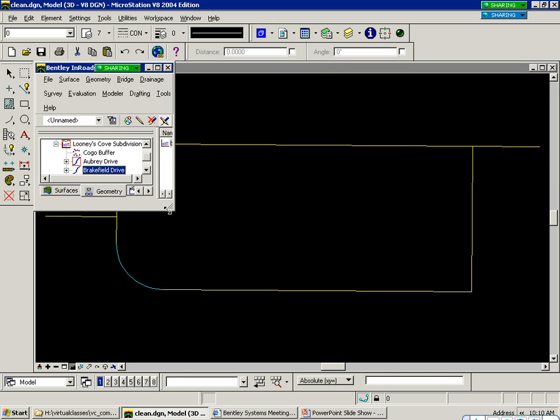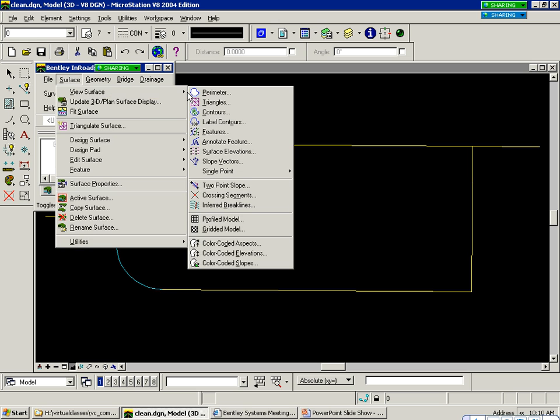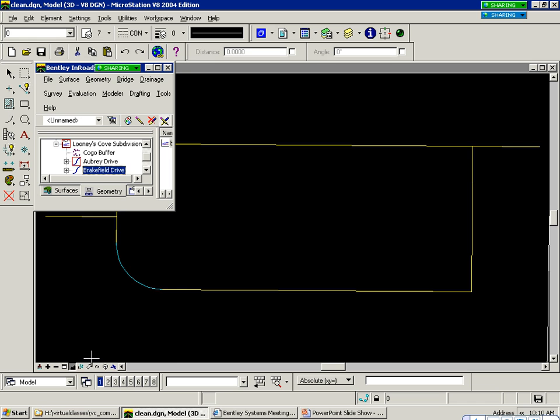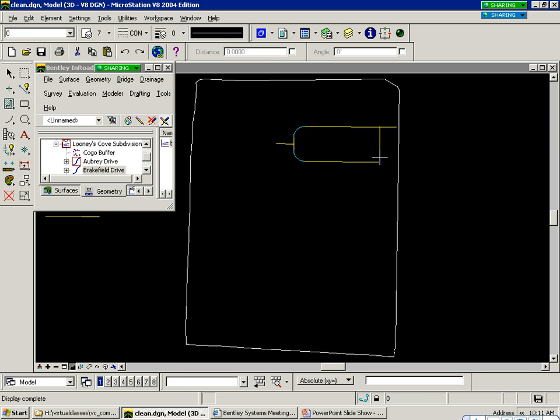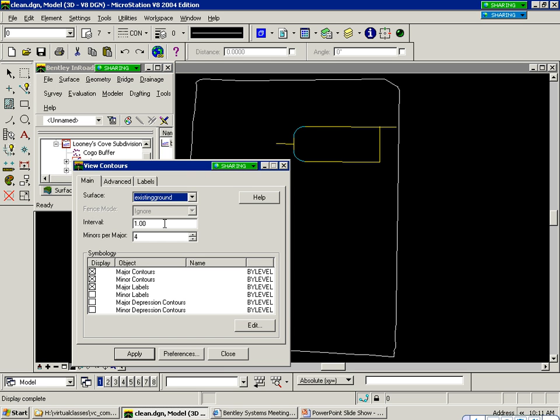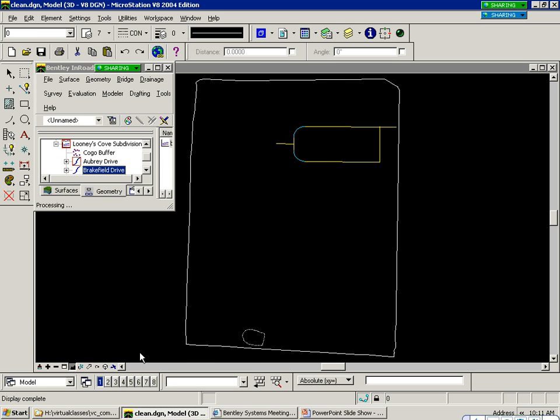The next thing we'll look at for a moment is our base surface. I'll look at the perimeter of existing ground. We'll fit that, and there you can see the area we're going to work in. And one other thing, we'll take a quick look at the contours here. I think it's good to put things in perspective, so that's why I'm showing you what we're working with. You can see here's the surface that we're working with.